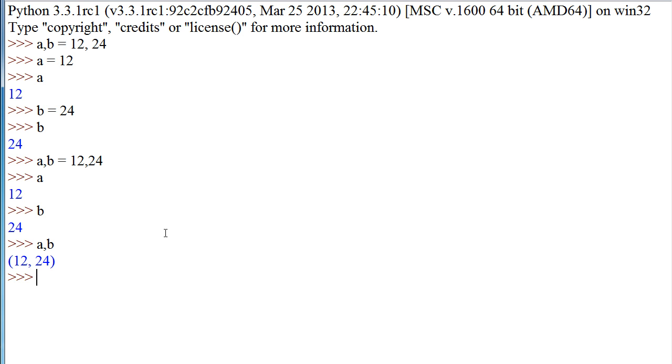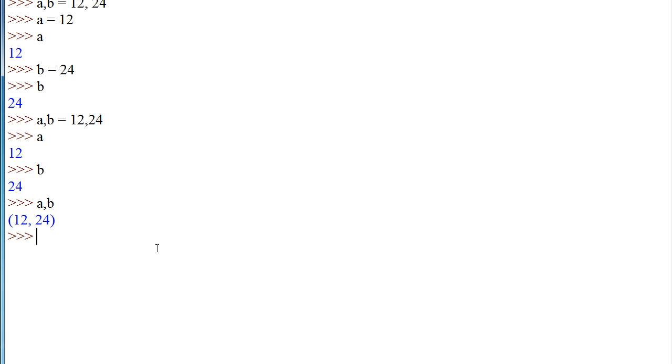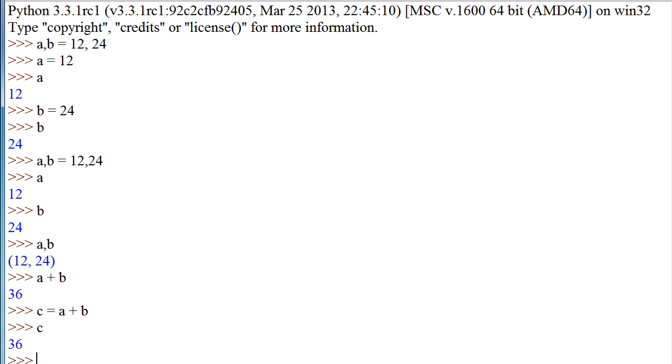Now, if we were to do something like A times B, or A plus B, we get the number returned to us, and we can also set that equal to C, A plus B. And that's pretty much how you would assign, create, and use integer variables.